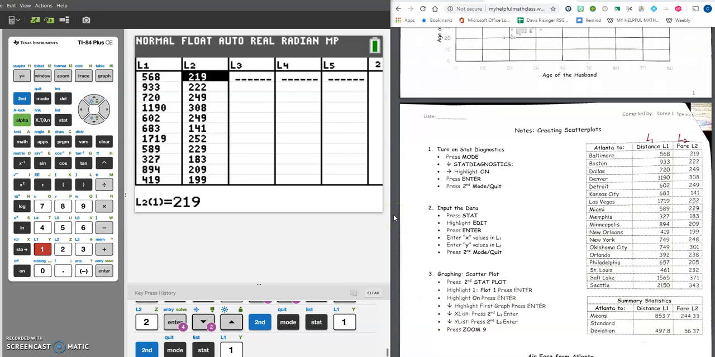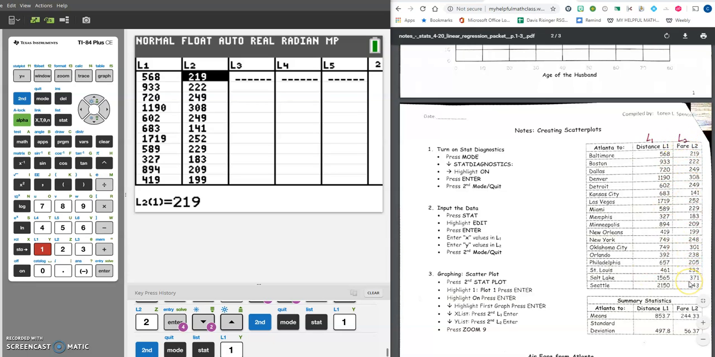Hey there, today we're going to go ahead and start off our next portion of our linear regression unit slightly different. We are going to create a scatter plot, and you'll notice I have already inputted all of the data into both the L1, which in this case for the problem that we have at hand would be your explanatory variable or the X variable.